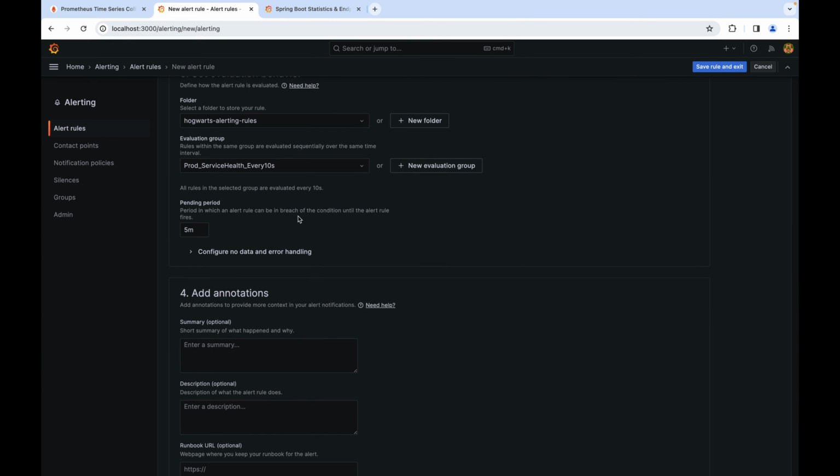Okay, next, let's set this pending period to 10 seconds. So what is a pending period? If a problem occurs and Grafana detects that, the alert rule is not fired immediately. It waits for this pending period, in this case 10 seconds. During the 10 seconds, if the problem disappears, then the alert rule does not need to be fired. But if the problem continues for more than 10 seconds, then this alert rule will be fired. So that's why we need this pending period.